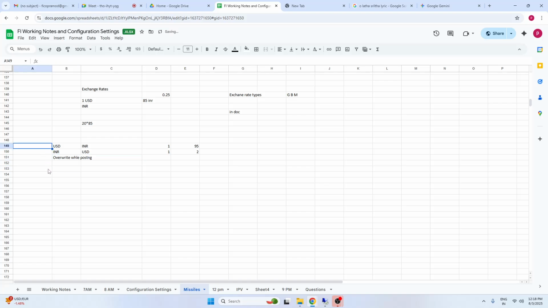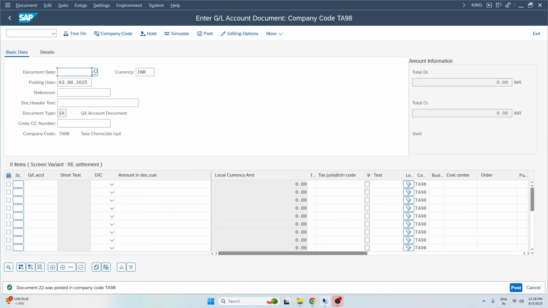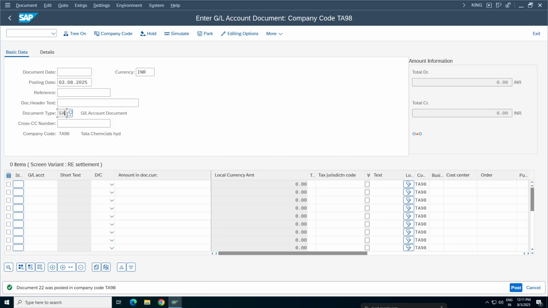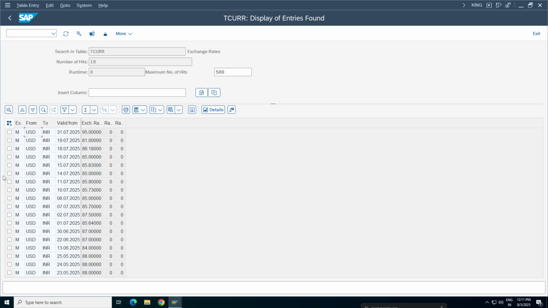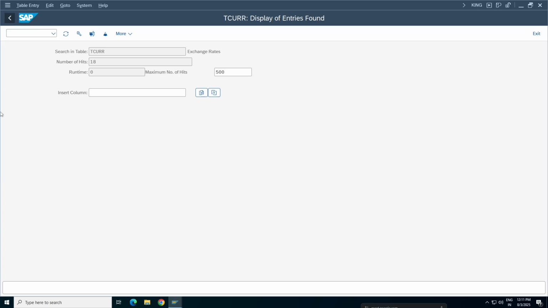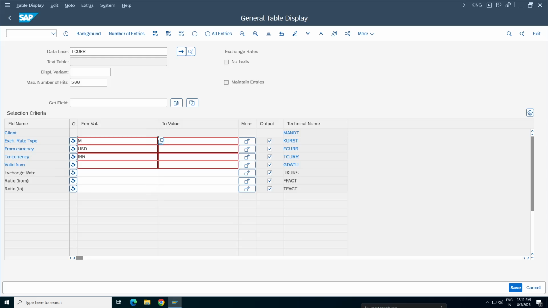Okay, this is the first scenario, the normal scenario between USD and INR, then INR to USD, where we override the exchange rate value while posting the transaction. Now there is another scenario where we can default the exchange rate. For this document type, the value always comes from M. But if you want to default with a different exchange rate type, that is possible.